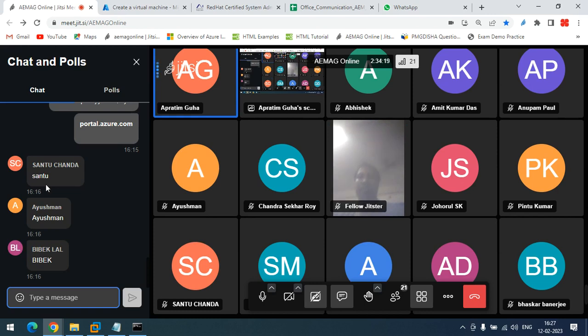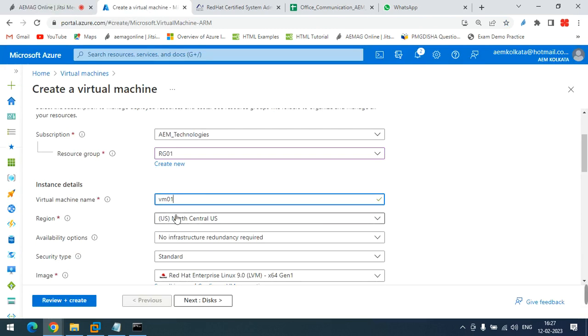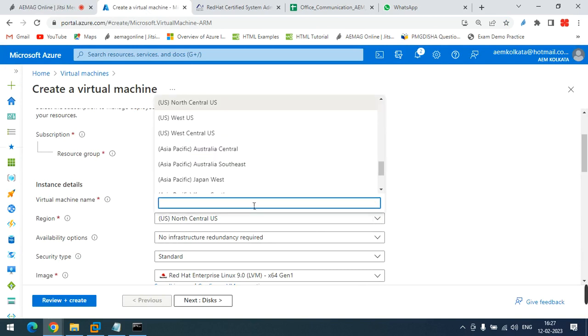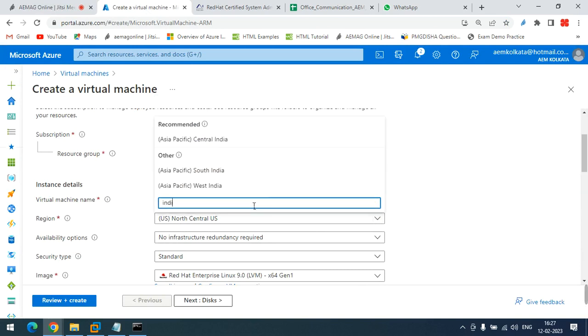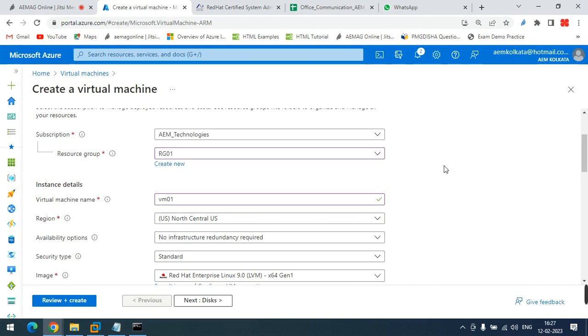Okay, for the shared account, leave it as it is, or you can select Central India. From the drop down, here type India, and it will show you Pacific Central India, and you can select Central India.